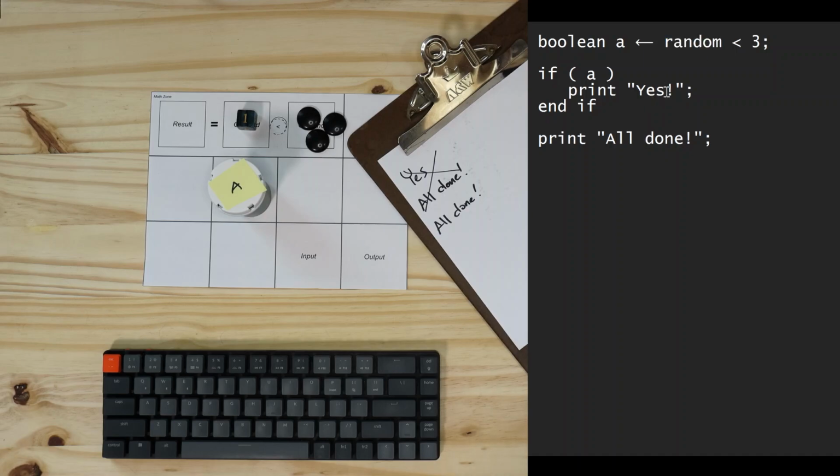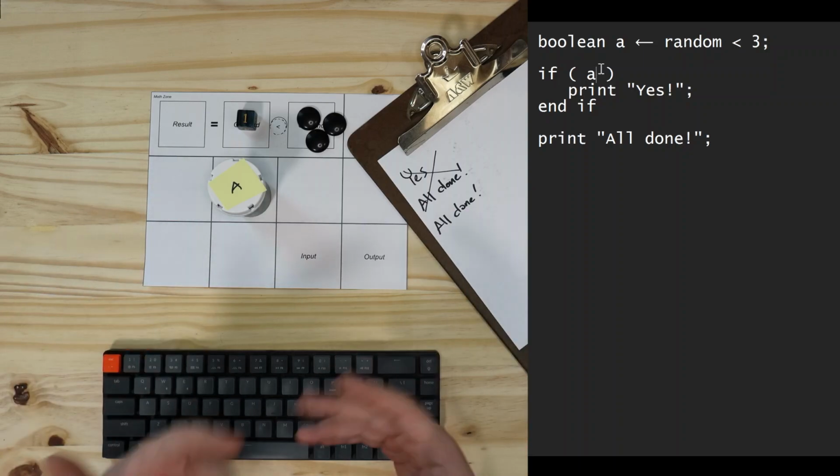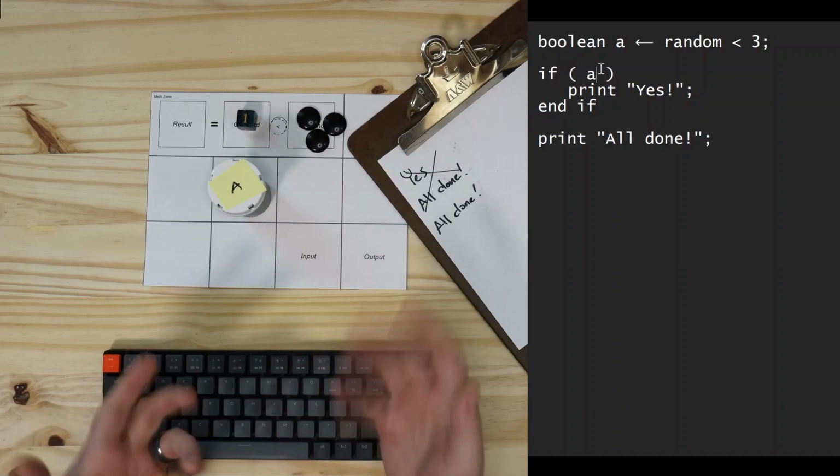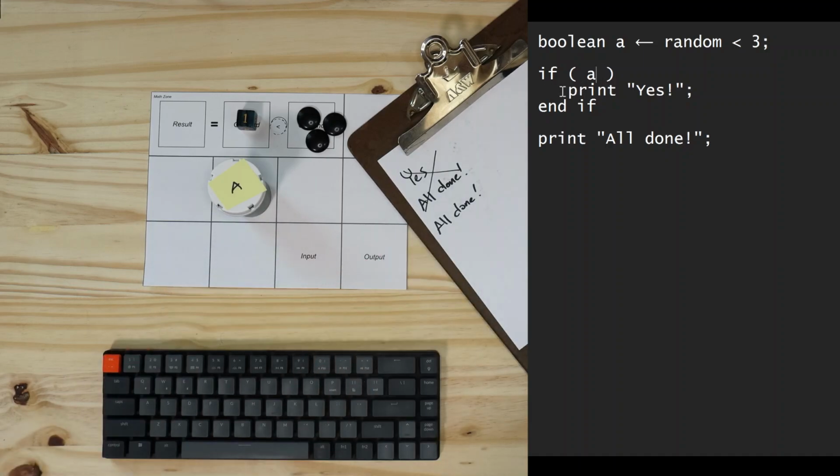So this is an example of what we call non-deterministic behavior. Because our if statement depends on a random value, we don't actually know what the results of this program will be. We have to have the computer execute it to figure it out. So that's how if statements work.